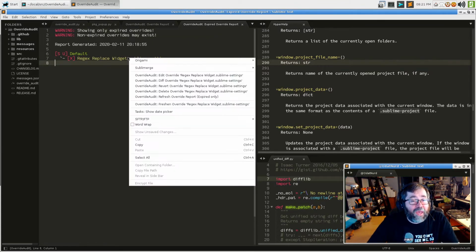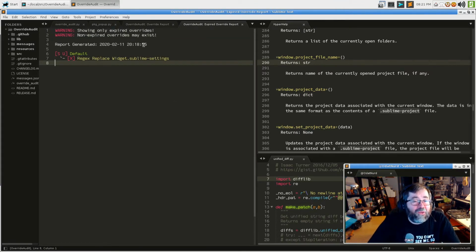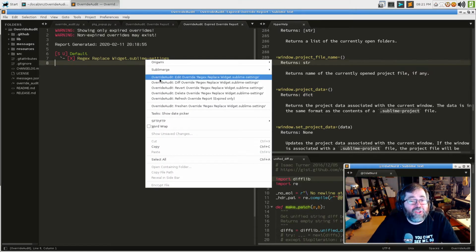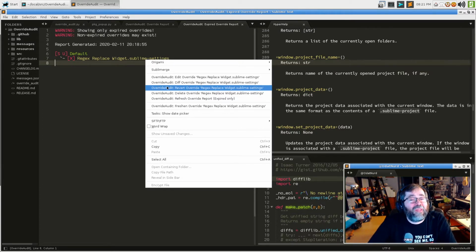And in the other way, you could edit it instead and then toggle diff hunks with our new functionality to see what's different in the file. You could decide by looking at it that you don't want it anymore, so you could delete it. You could decide that you want to keep the override, but you want to throw your changes away, in which case you can revert it. That replaces this file with a new version from the Sublime package file.